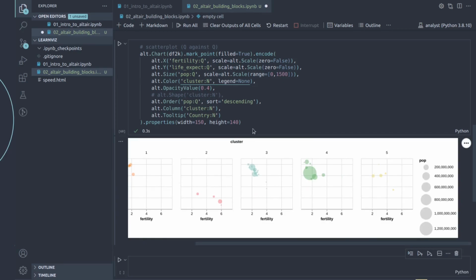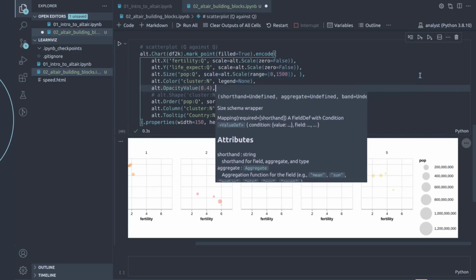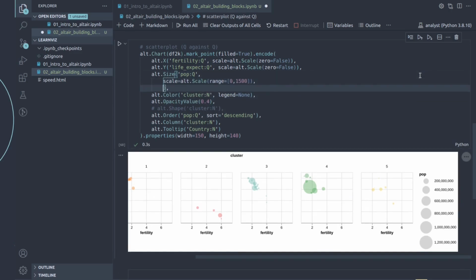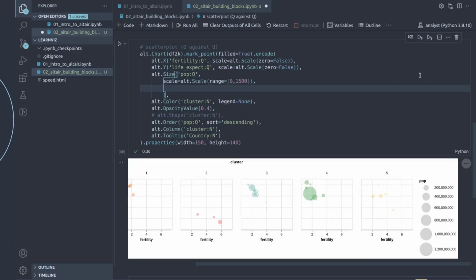But for population, we want to move the legend all the way down. This is where you could use the scale, and you could just put a comma. In fact, now that it's getting to be too much, let's make it a little tidier by putting them into their own lines. So scale is on its own line, and then we have legend as well.